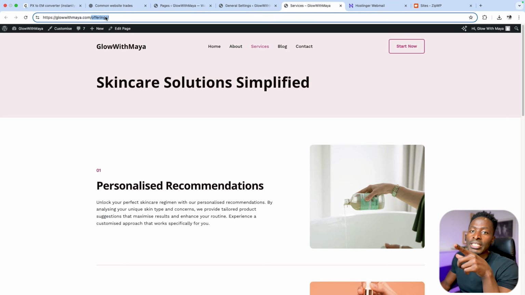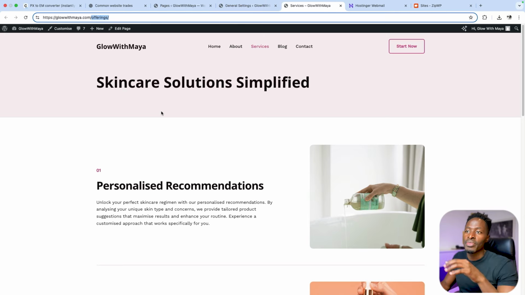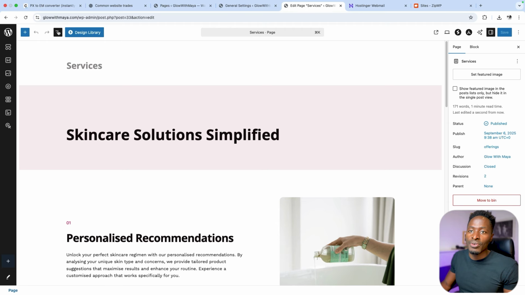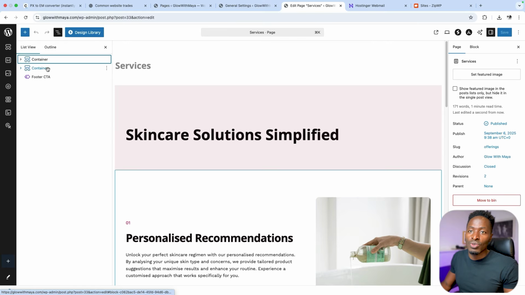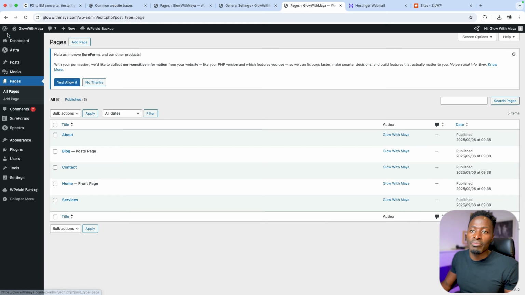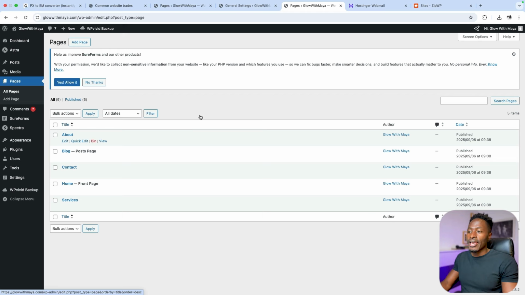So if you want it to be services, it would be better to create a new page and add the content that is on this page. To do that, come over here to edit the page, and then copy this content over here. Then on the new page, when we come back and say add a new page, you add the name of the page, and then add the content you copied from the other page, and you have that content appear right over here.